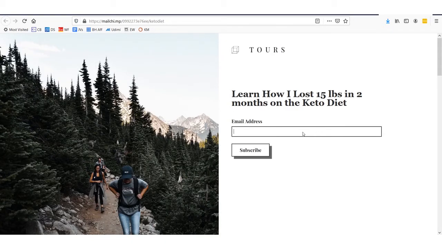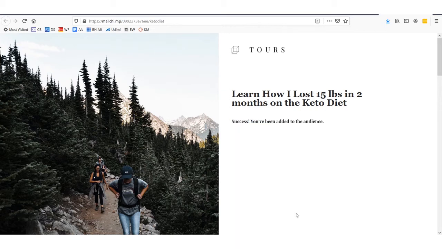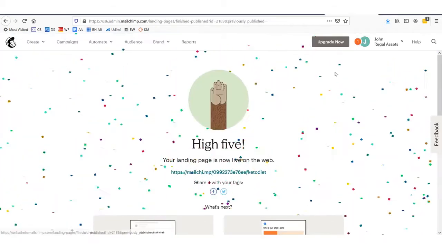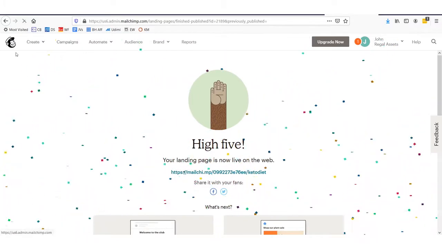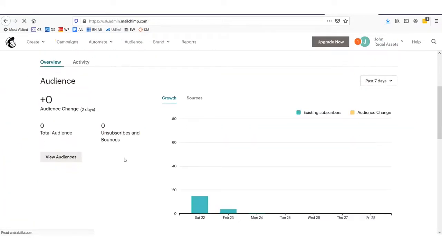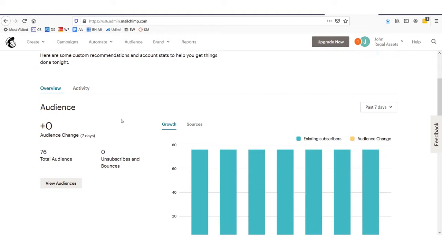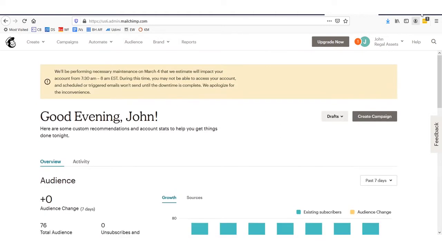We can enter in, let's just say, henryroyal@gmail.com. We could say subscribe. Success, you've been added to the audience. And if we go in our campaign builder here, we can actually go under the dashboard and we can see, well, it might take a second to update, but basically it will show us that we just added a subscriber. And we have a web page, we have an email list we can mail to, we have everything we need to actually start marketing. Now, how do you actually start marketing to people though?